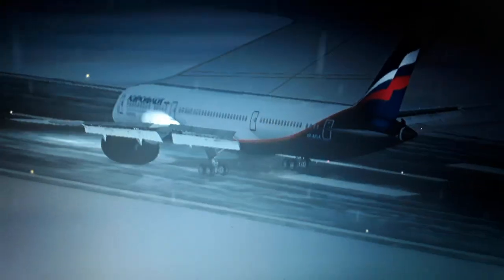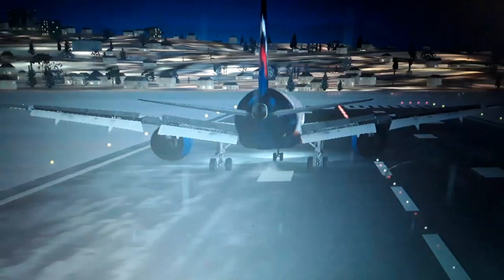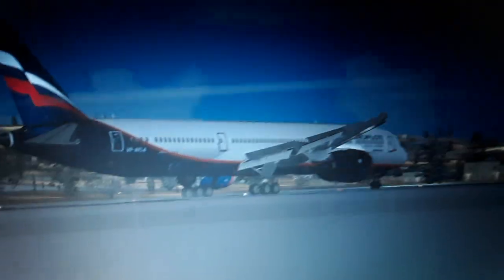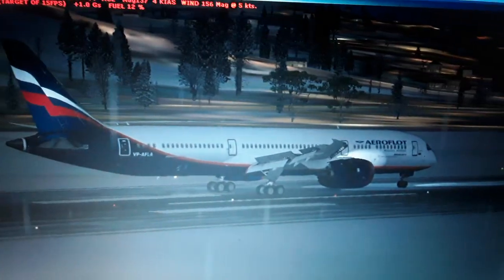The way it should be in the runway position, as you can see. No breakage, no broken wheels, no broken tires. Everything is safe as it should be.